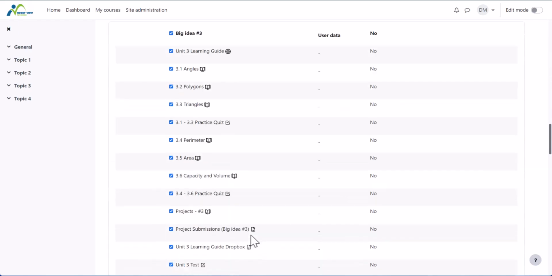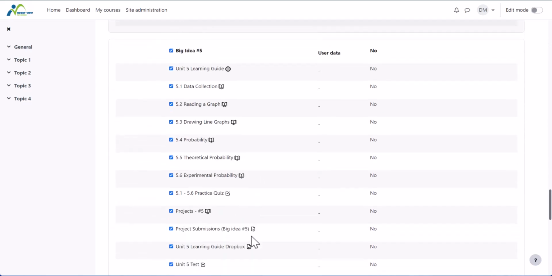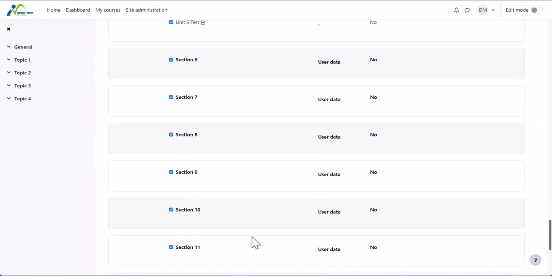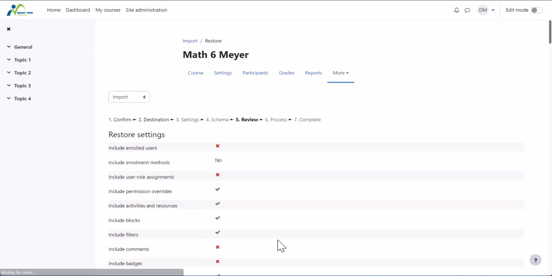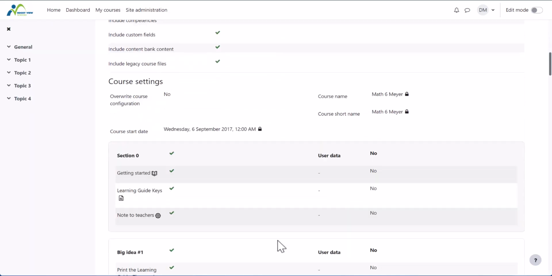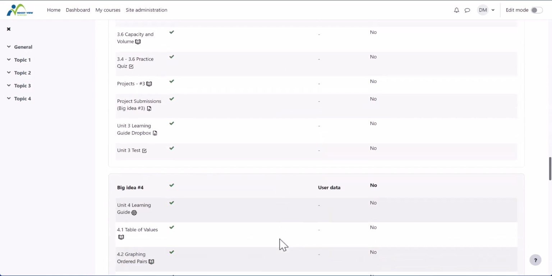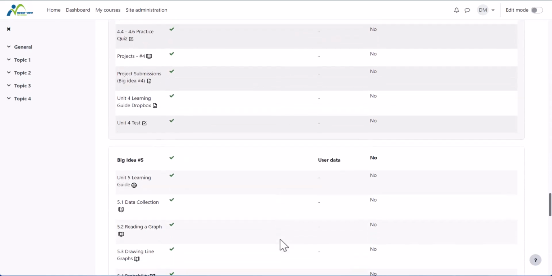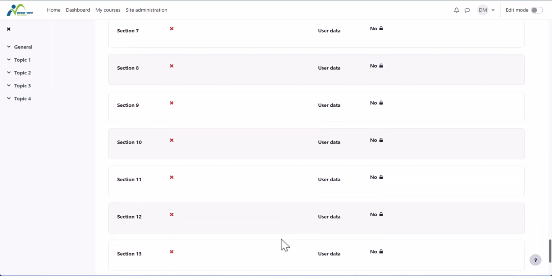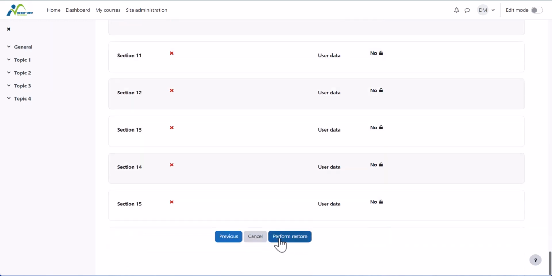During the restore process, we can select or deselect sections and content that we do not want to bring into our new Moodle course. We click Next. And finally, we're going to click the blue button, Perform Restore.